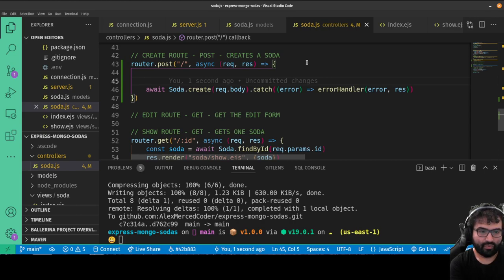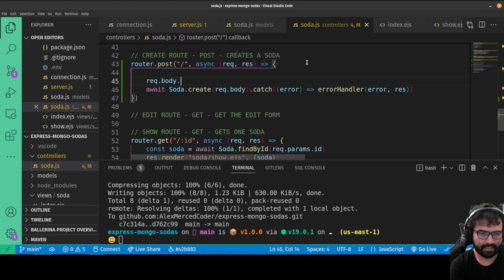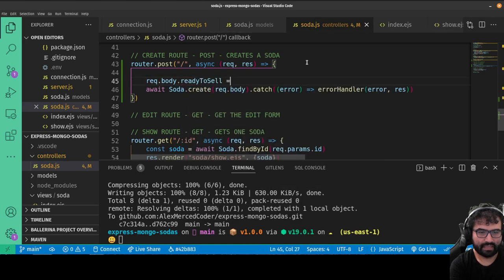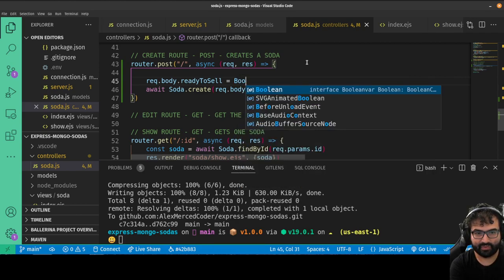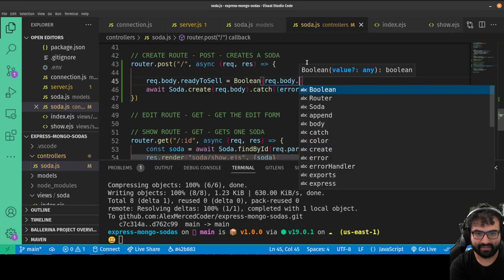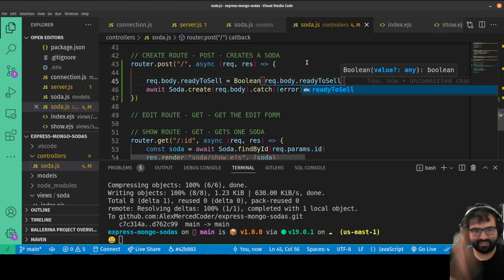There's a couple different ways you can do this. I will make this simple. req.body.readyToSell equals, and actually what you can do is use the Boolean constructor and pass in req.body.readyToSell, and that would work. That's all you really need to do.